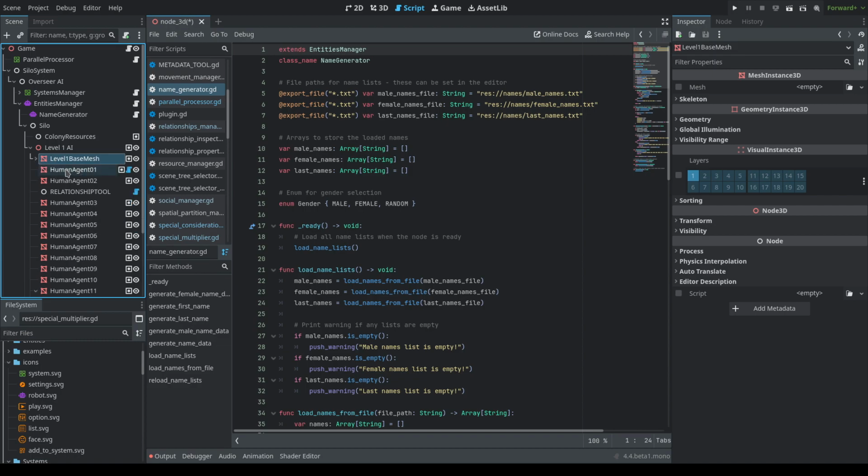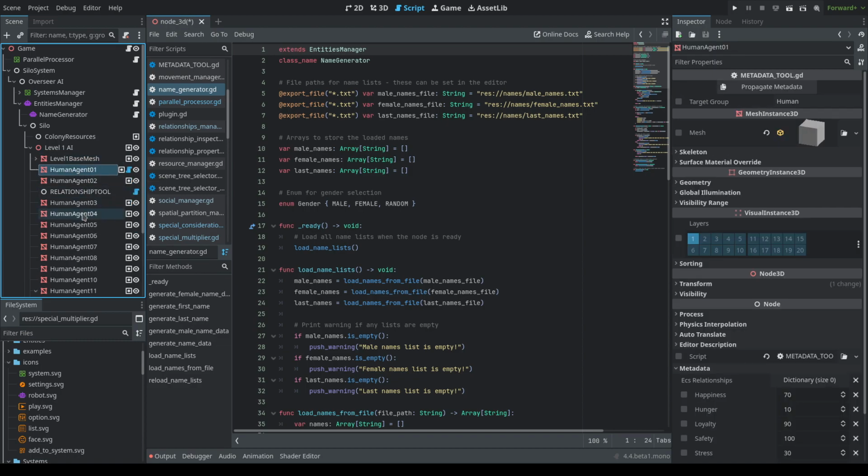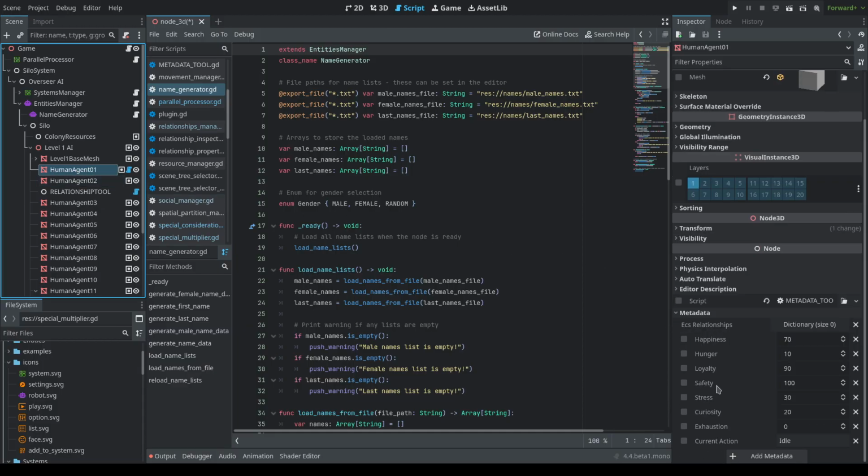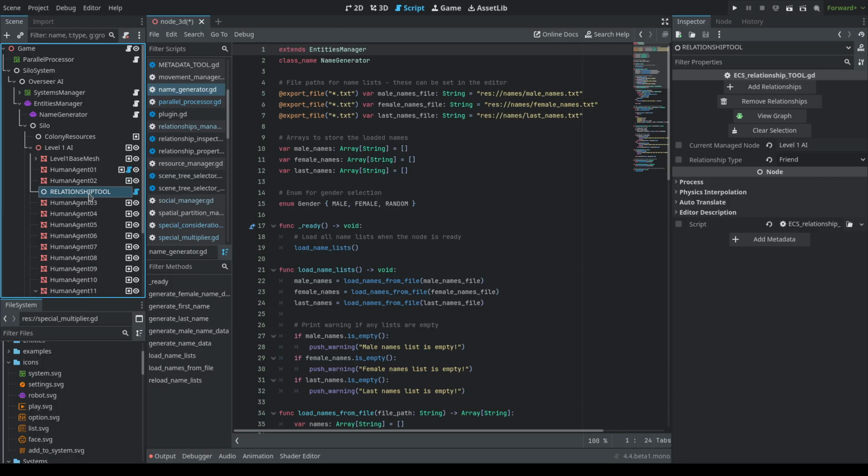Okay, and then we have humans. I haven't put all the entities in yet, so bear with me here, but this is my template human, and it has happiness, hunger, loyalty, safety, yada yada yada. We also have relationships between entities. So I wrote a relationship tool here. This tool basically adds, removes, and modifies relationships between entities.